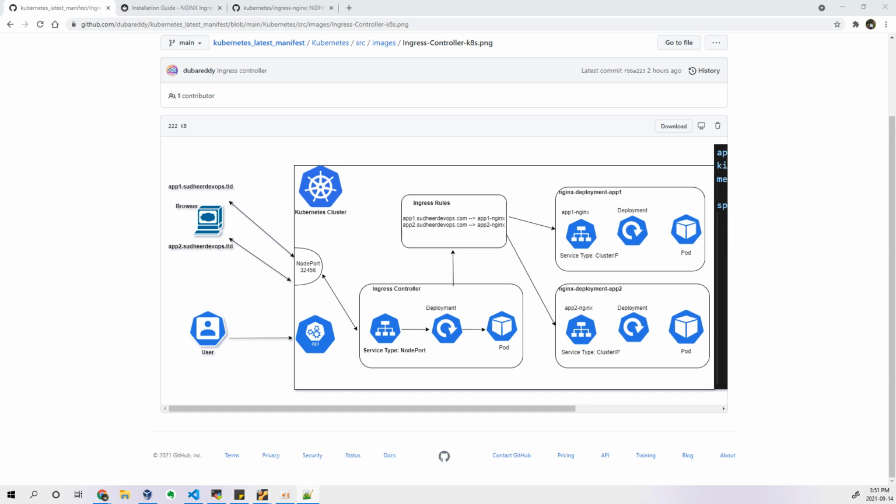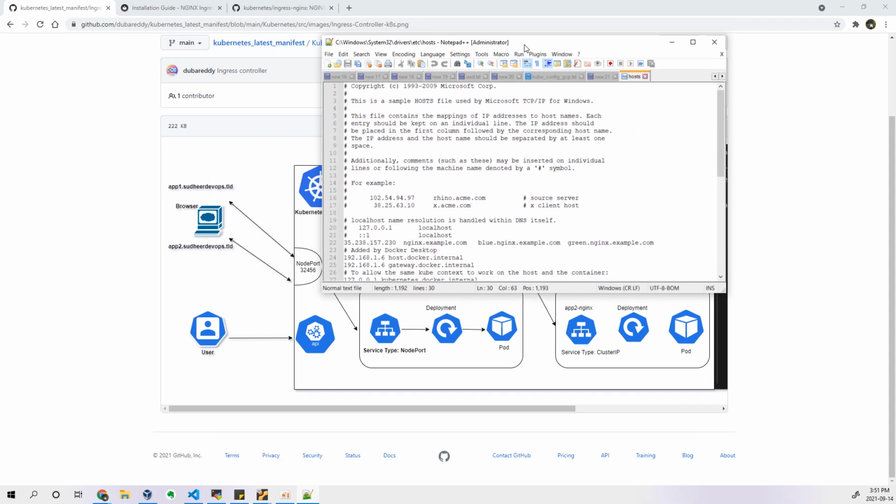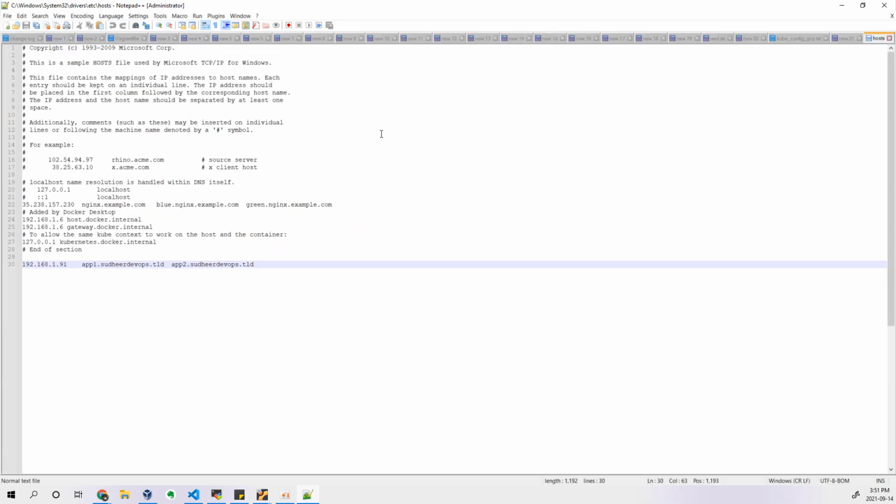In my case, in the /etc/hosts file of my Windows machine, what you have to do is open Notepad as administrator. Once you open that, go to the file path Windows\System32\drivers\etc\hosts. Once you open that, you can see here I added this A record, with this IP address.